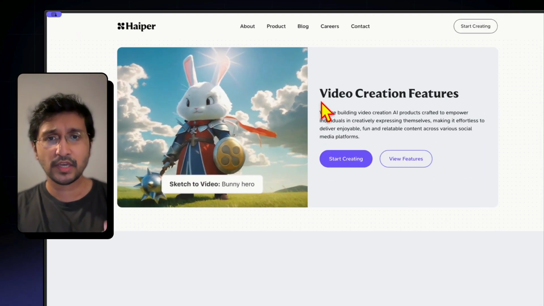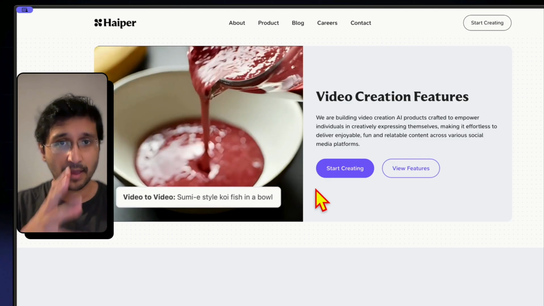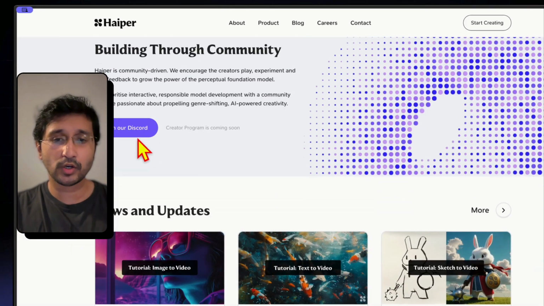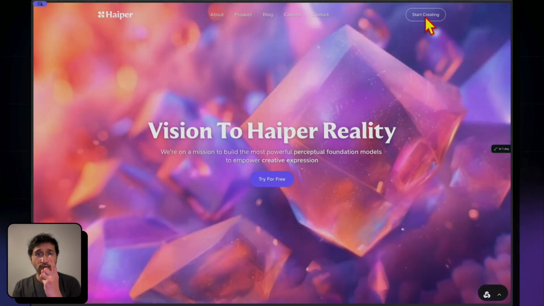Right from the get-go, you can see there are a couple of features which is reminiscent of Runway ML, also the video to video and text to video. And you can also join their community. But the best thing, as I've just mentioned, it's free. And without saying much about it, we're going to go and start creating.